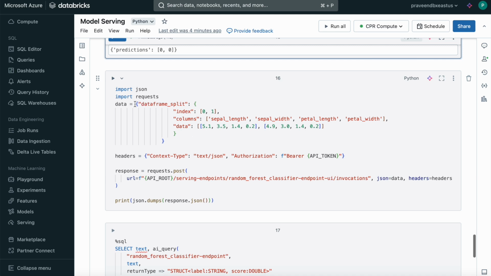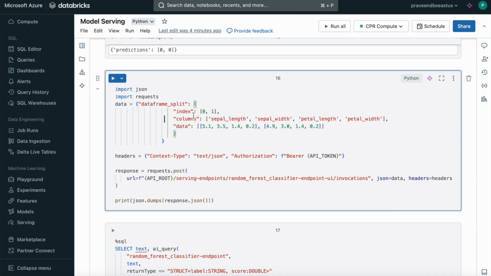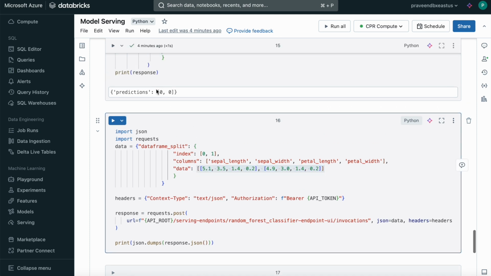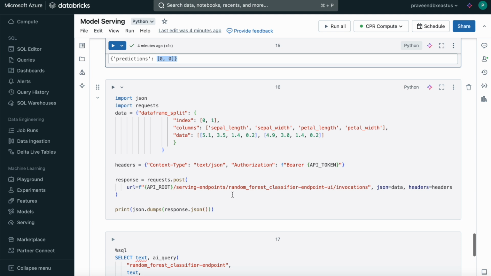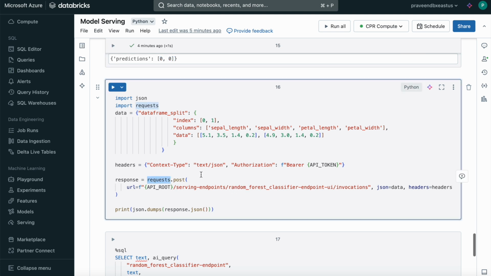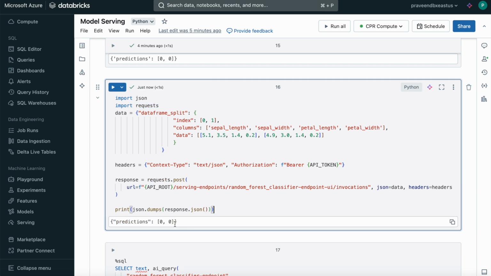So I'm just giving the data in the dictionary format. I'm giving the index, the column names, and the 2 sample rows. It has to predict the label 0, 1, 2, whatever it is based on this input information. Above it has predicted 0, 0. So let's see what it predicts here. This is just calling an API using the requests module from Python. I'm just printing the response. If you see here, it's 0, 0, same as above, which is fine.